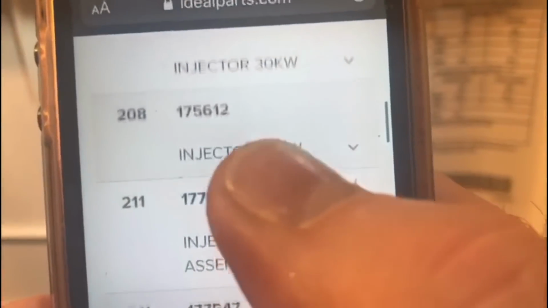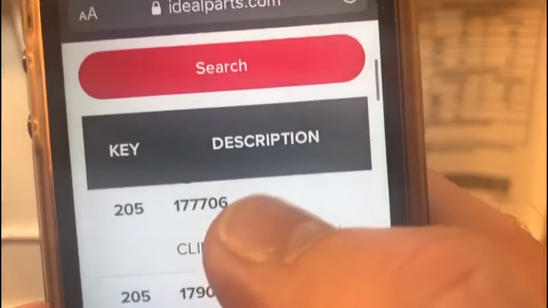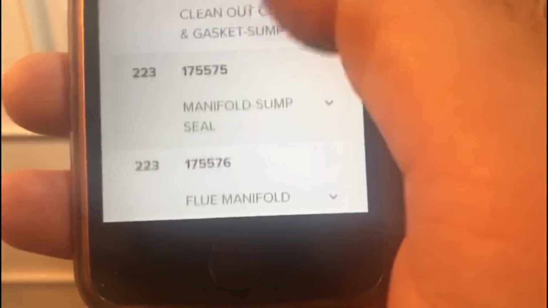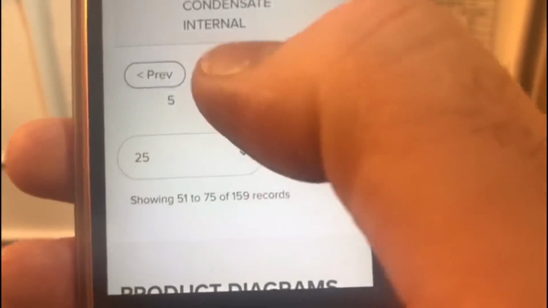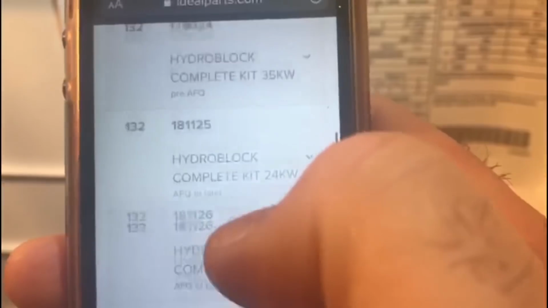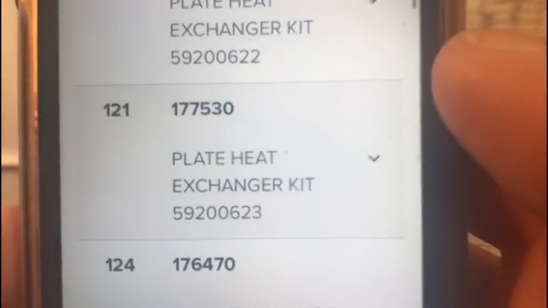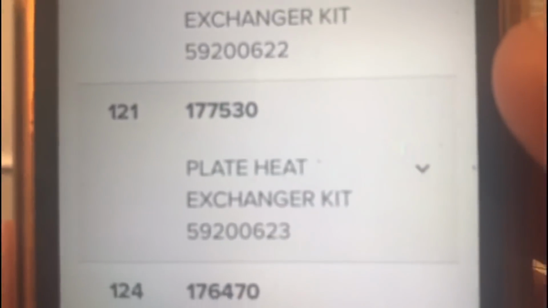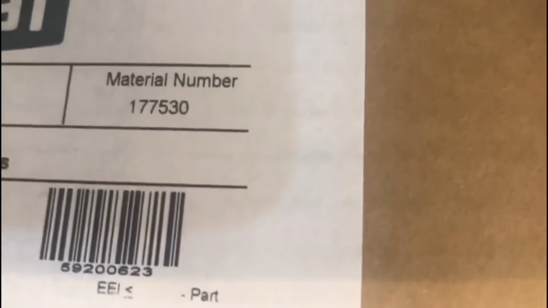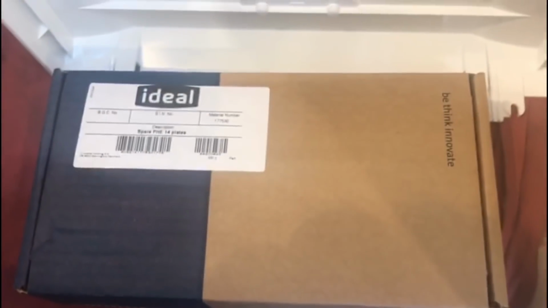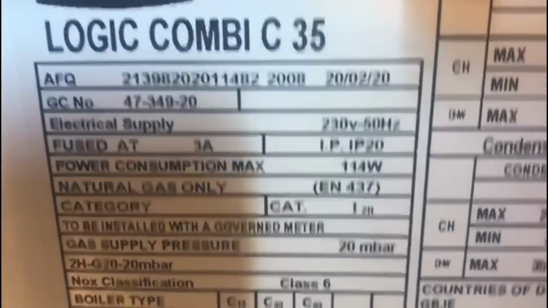It gives a part number for every single part on the boiler. Oh, I've gone too far. Hang on, it's hard to do with one hand. We're on to number 3, not number 2. Right, number 2. If we go to 121, 177530, and if you look here, I have 177530. That is the plate heat exchanger for a 35 kilowatt Logic Combi with that serial number.